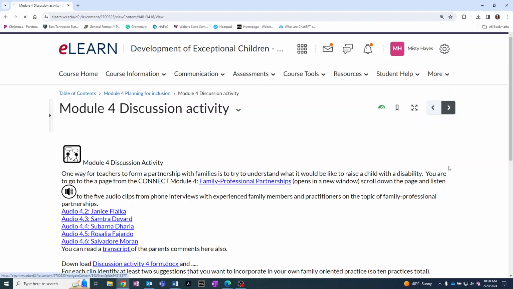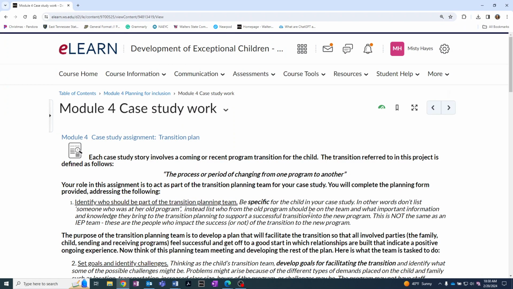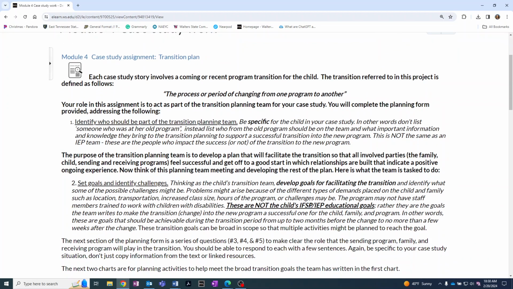The second part of your assignment is your case study work. The first part that you did last week was researching and finding out all the information about that child's disability and their needs. Now that you're familiar with that child's case and their disability, you're really going to step into a role.